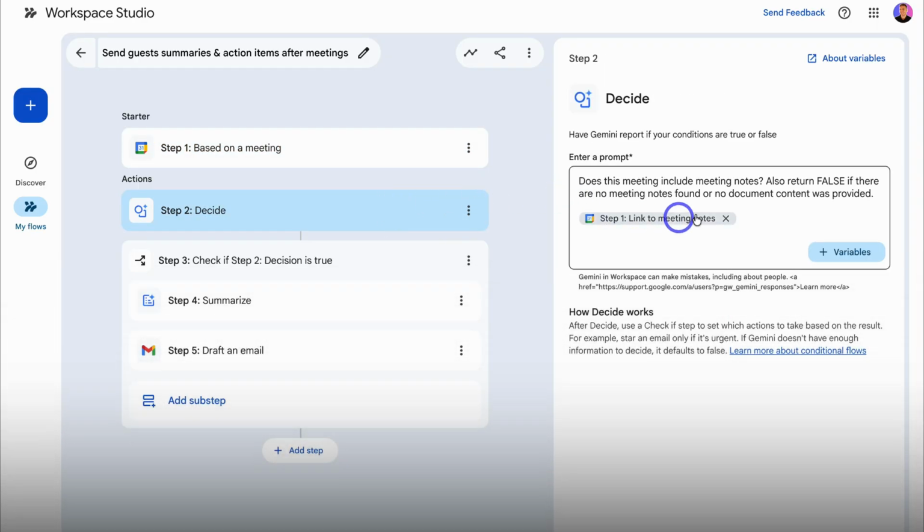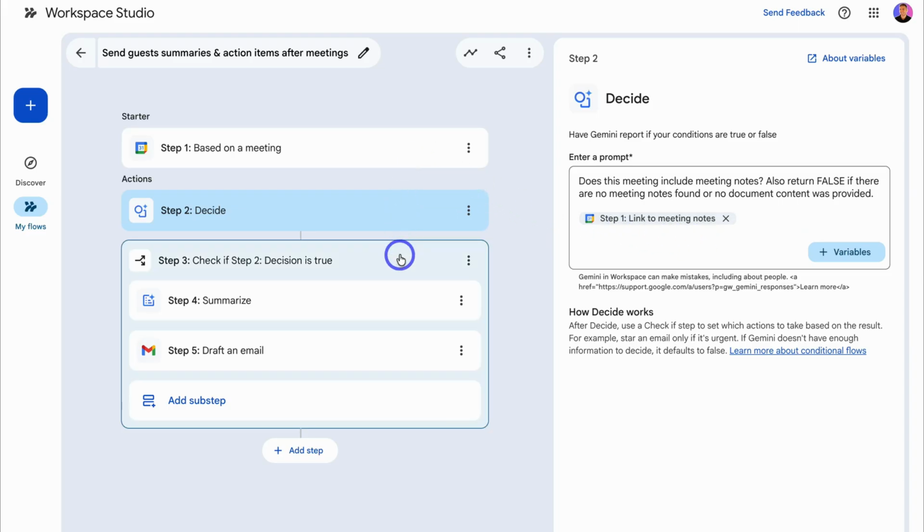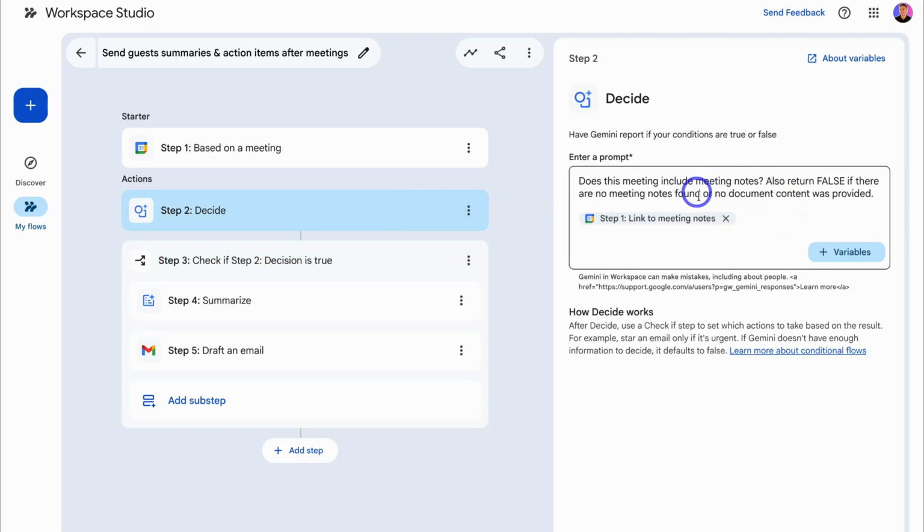Allow Gemini to make the decision for you. Does this meeting include meeting notes? Also return false if there are no meeting notes found or no document content was provided. So this will link to the meeting trigger up here. Then navigate down to step 3, and these actions are all within the check if. For example, do the next steps, these 2 steps here, 4 and 5, if the specific conditions are met. If step 2, decision, is true. And again, if we click on step 2, you can see those conditions have been added here.